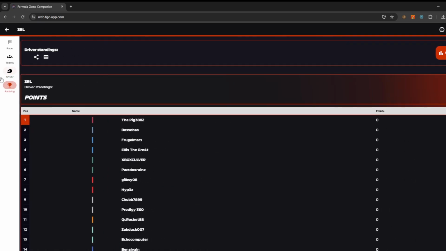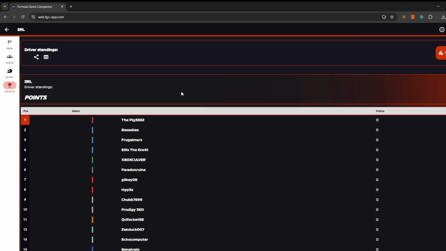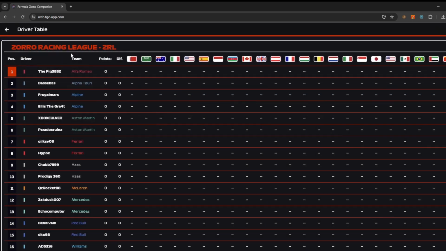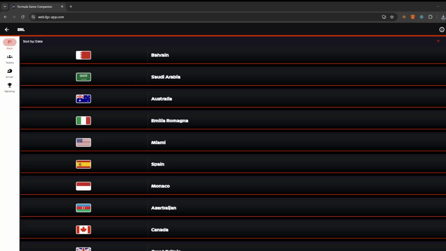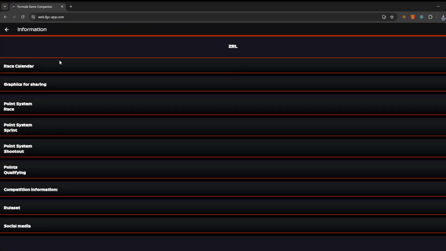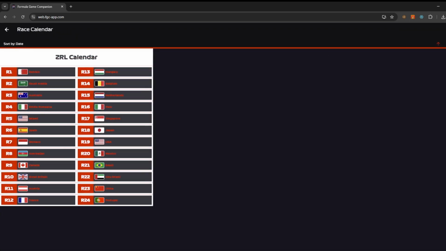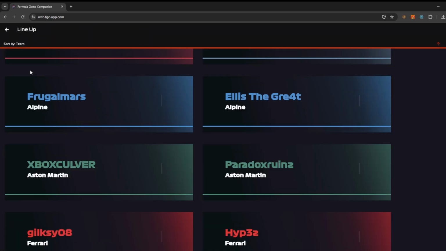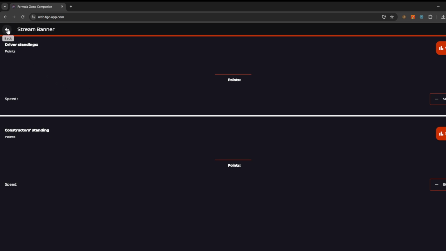And then the rankings is where you get your driver standings, you get your constructor standings. And if you click on this button, you get the whole entire standings. And you can keep clicking this button, of course, to save it and paste it in the Discord after every race. And then if you come up and click the information tab, graphics for sharing, you'll get the race calendar right here. You can copy that and paste that into the Discord. Lineup, you can do the same, and also a stream banner as well if you are doing streaming on the league.